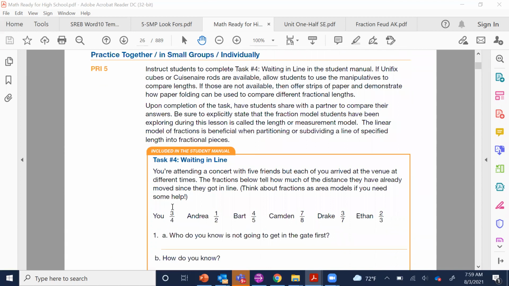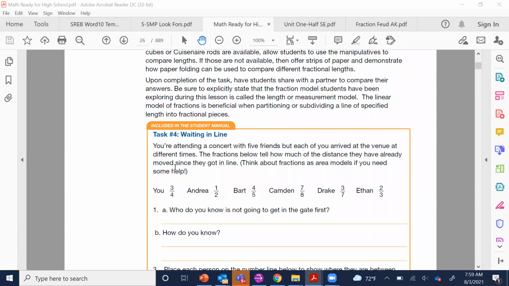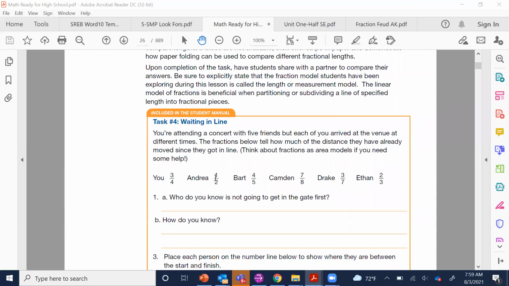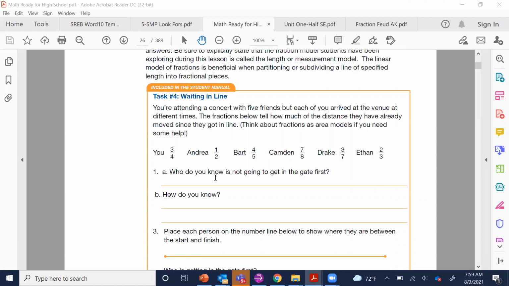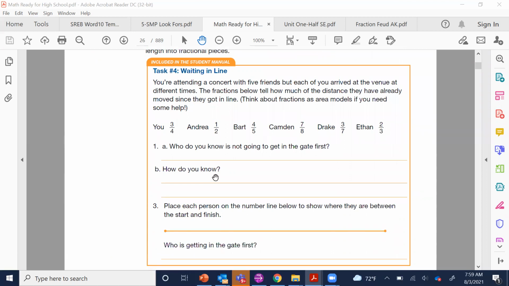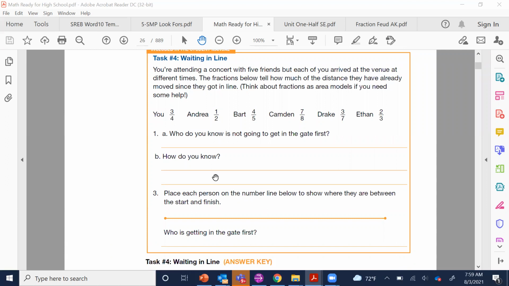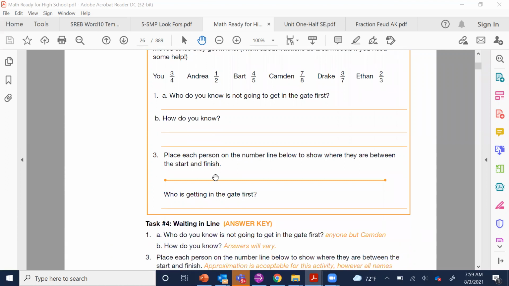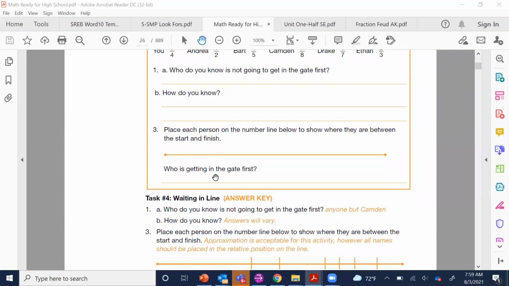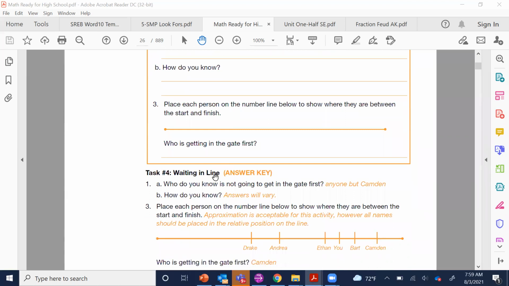And then there's a lesson when you're talking about waiting in line and how close they are to the front of the line. And we have to make some decisions about who we know is not going to get to the gate first. And then who do you think is going to get to the gate first based on a number line that you draw?